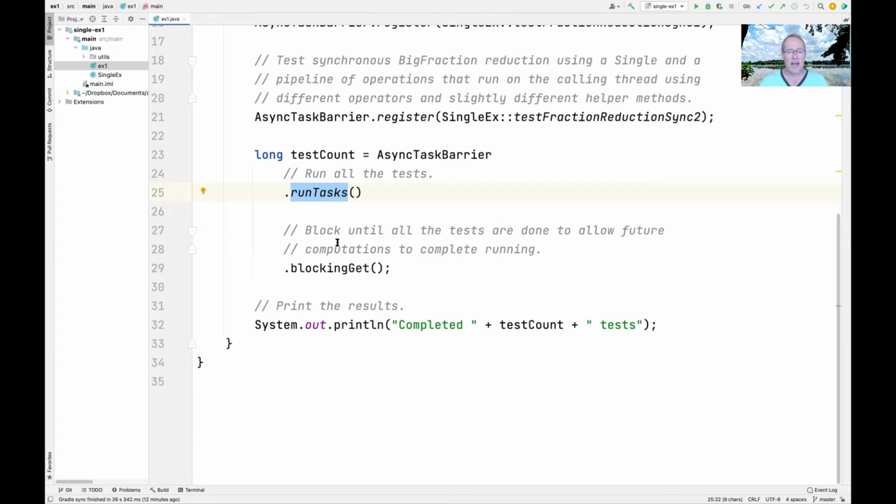In this case, we run the tasks and then we use the blocking get operator in order to block the calling thread until all the methods that are registered are done. And then we print out how many tests completed successfully.